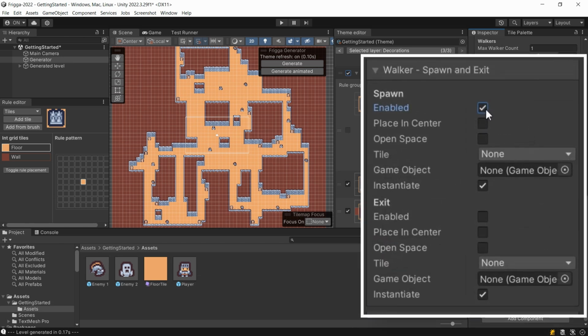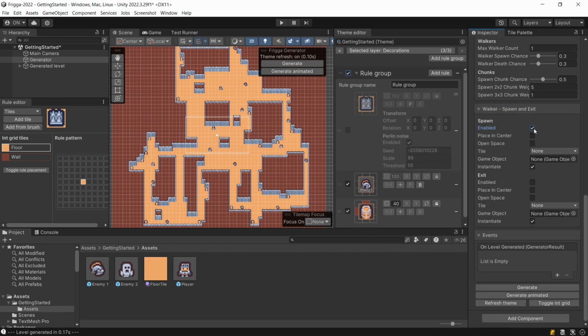Place in center controls whether the spawn point is placed in the center of a level or in the corner. Open space controls if there should be floor tiles around the point so that it is not directly next to a wall. The tile option lets us place a specific in-grid tile on the spawn point, and the game object lets us choose which game object we want to place on the spawn point. And finally, the instantiate option controls whether the provided game object should be instantiated or just moved.